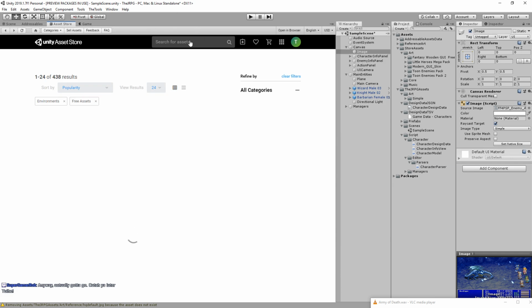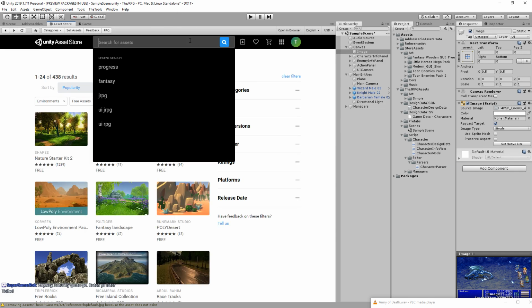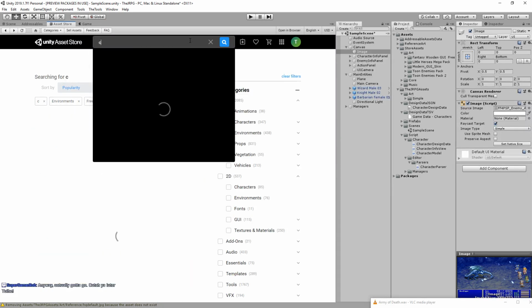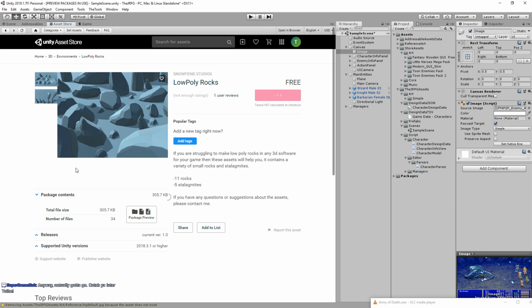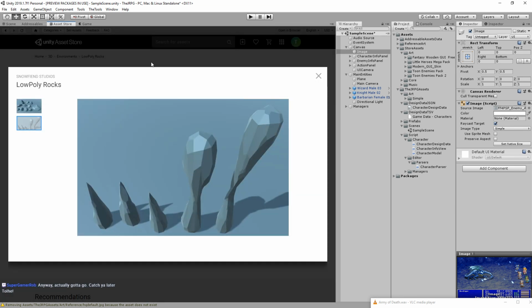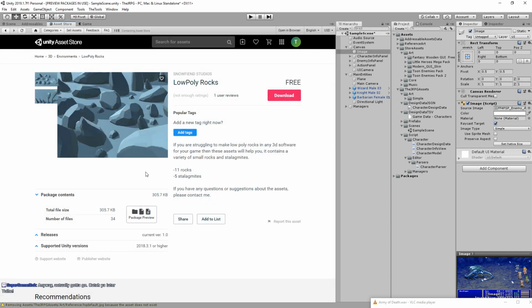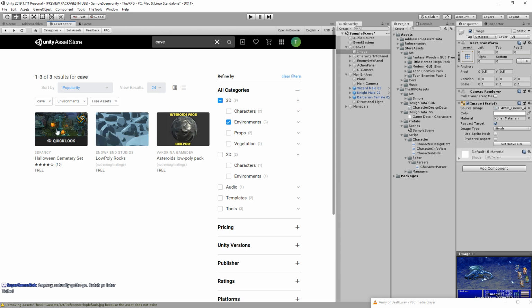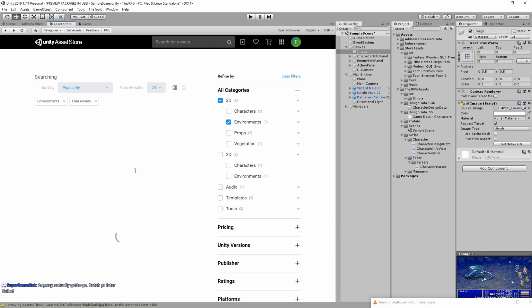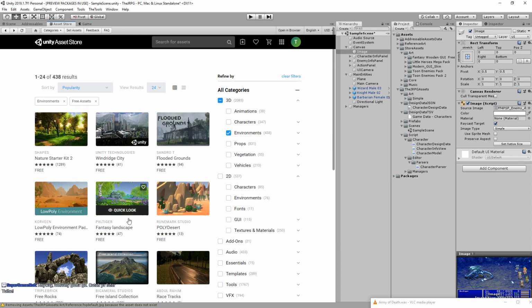Okay, let's add the word cave to our search and see if we can find anything more accurate. Could always tint those desert rocks to be more cave looking. This is just general low poly rocks. I mean, we are looking at free, so there's only so much you can ask for. Yeah, cave isn't helping us. Okay. Fantasy landscapes?